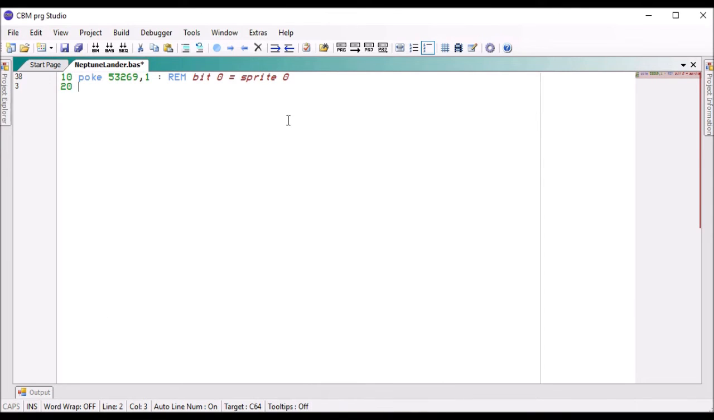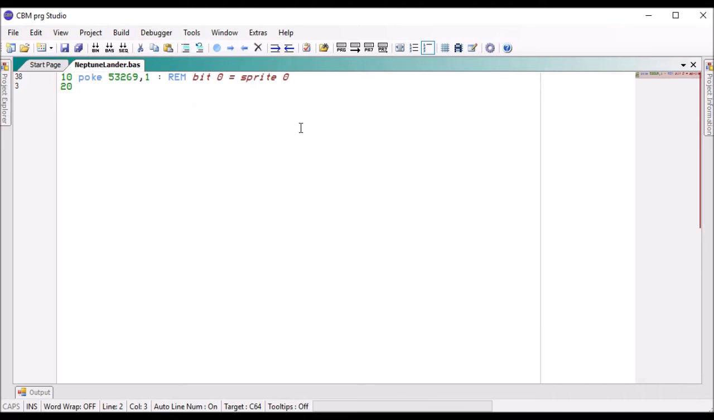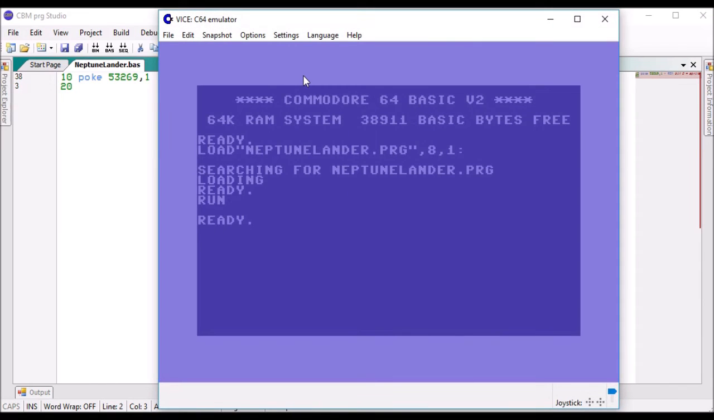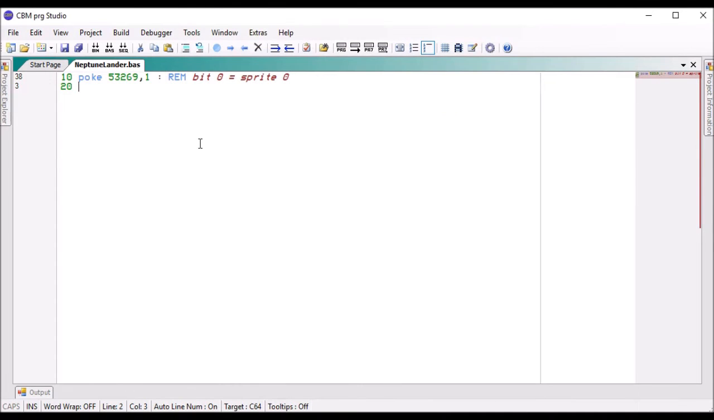So that's going to turn sprite 0 on. So if we run this now, there you go. So we've turned it on, but we can't see it. That is because by default the X and Y position will be 0, 0, which is somewhere over here. So what we need to do is give it some X and Y positions.